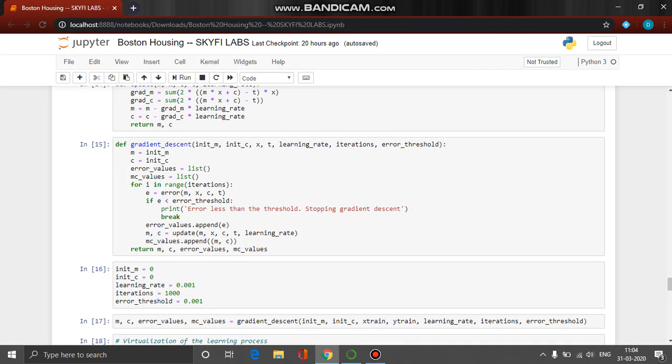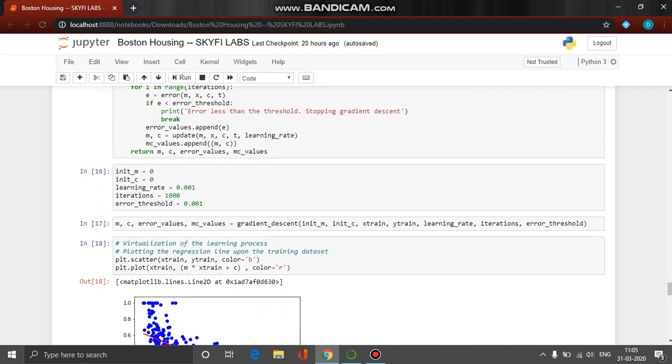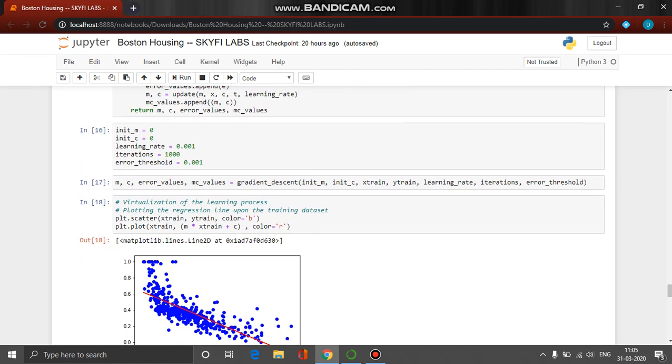Next you perform the gradient descent for init m, init c, x, t, learning rate, iterations and error threshold, and you need to perform the following for i in the range of the iterations. You get the error, and if the error is less than the error threshold you print the error statement, or else you keep appending the values m and c. Then you initialize the m, c, learning rate, iterations and error threshold, and calculate the final gradient descent.